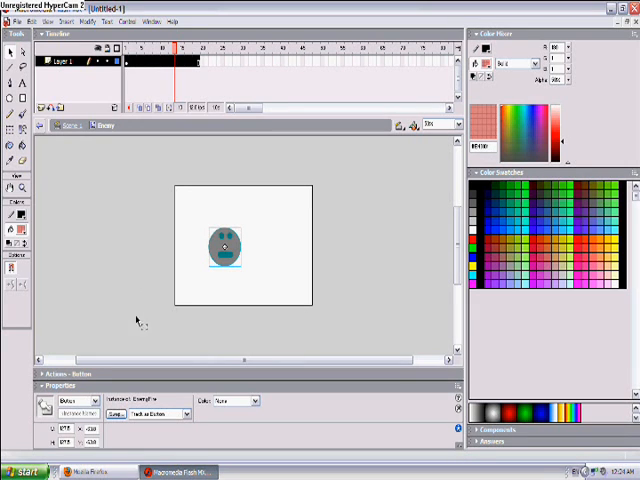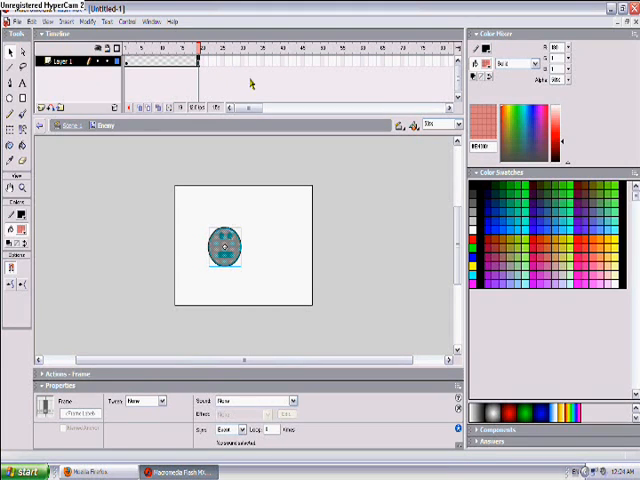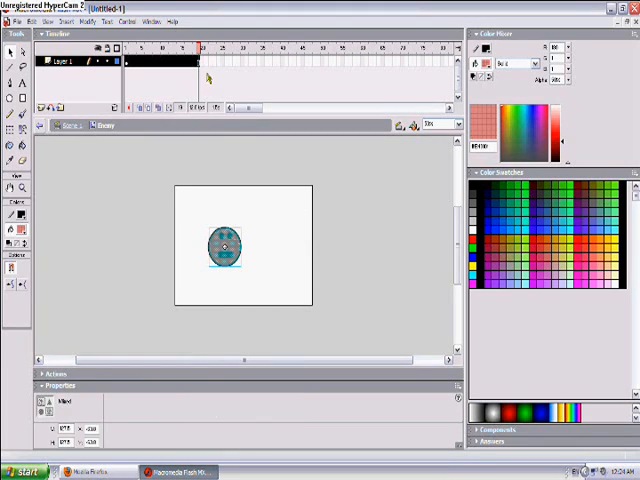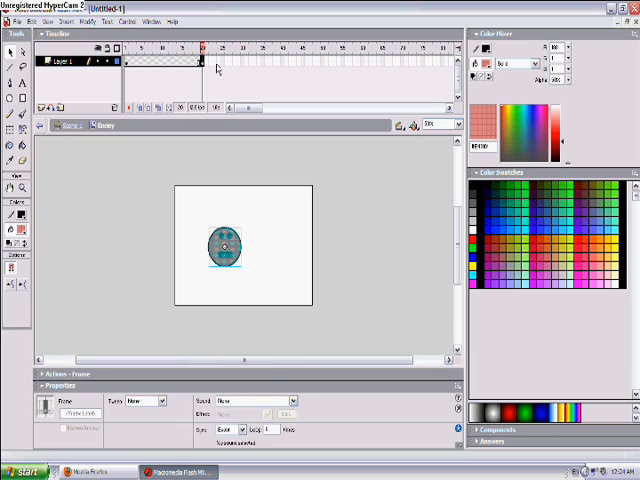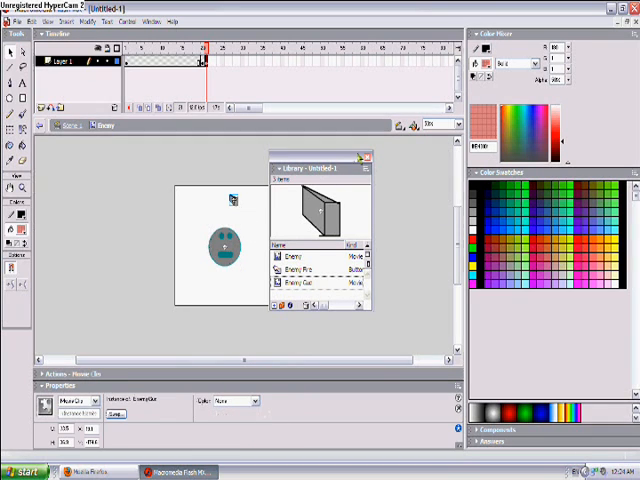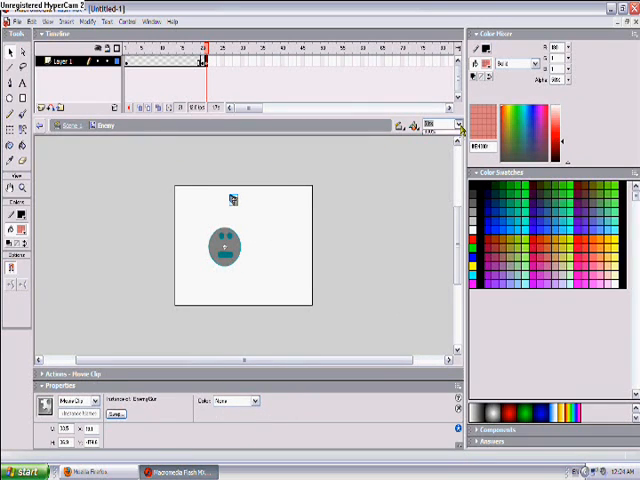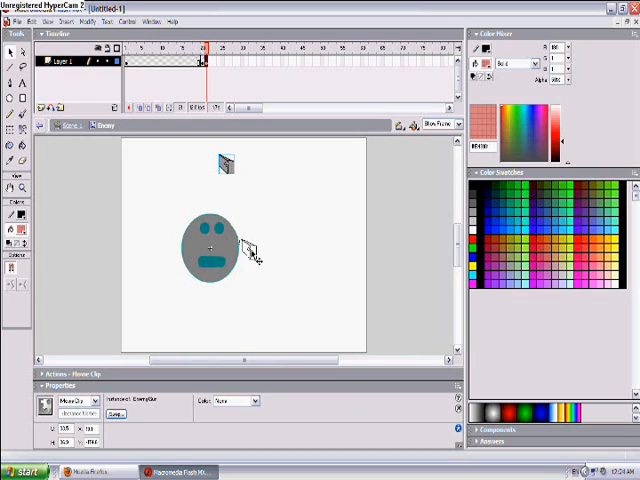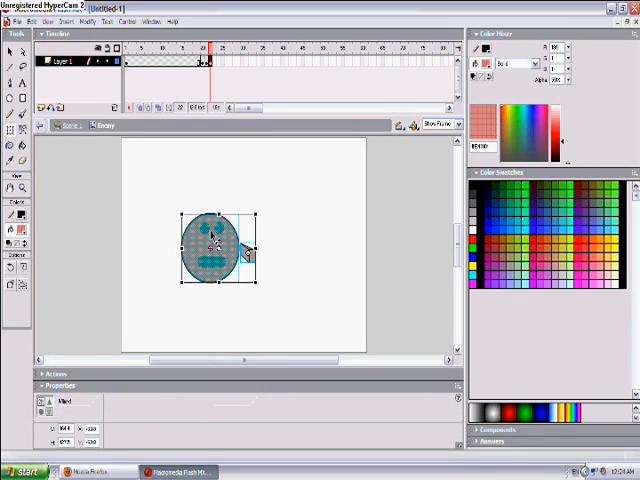Okay, now I'm gonna make my animations again. Oops. Okay, sorry about that. On the 20th frame, press F11 or Control L, and then drag out your enemy gun. I'm gonna put it back in position. Then F6, and then just move it a little bit again.